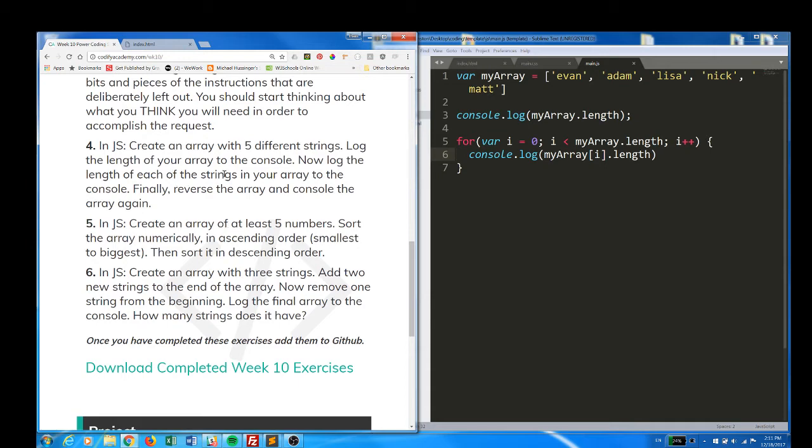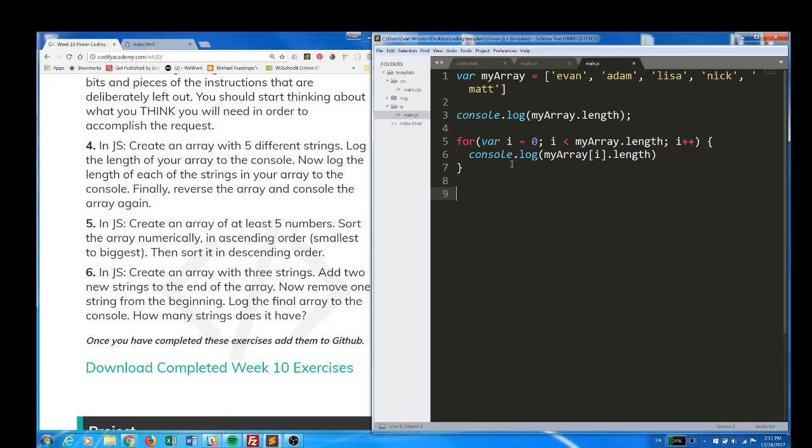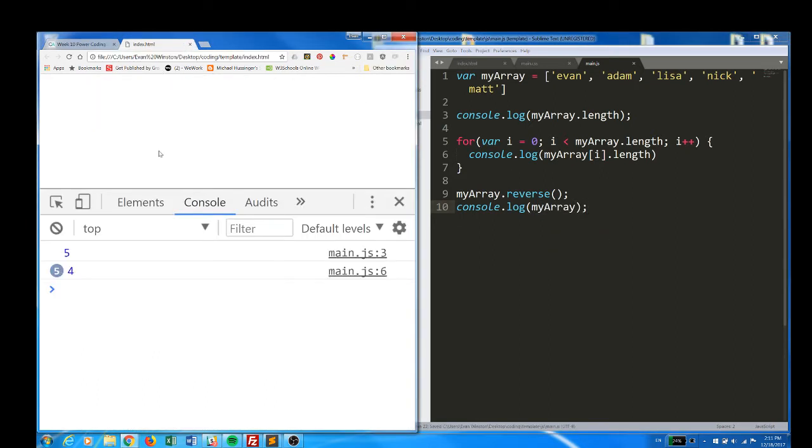Okay, finally, reverse the array and console the array again. So to do this, there's 2 ways we can do this. I could do myArray.reverse and then console.log myArray. Then we get Matt, Nick, Lisa, Adam, Evan. So the array has been reversed.